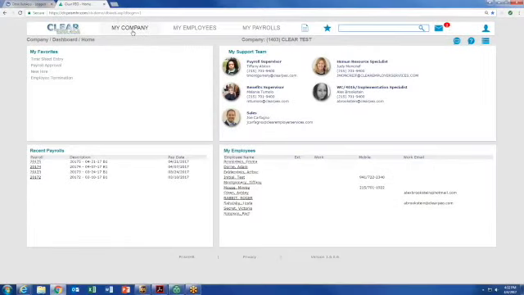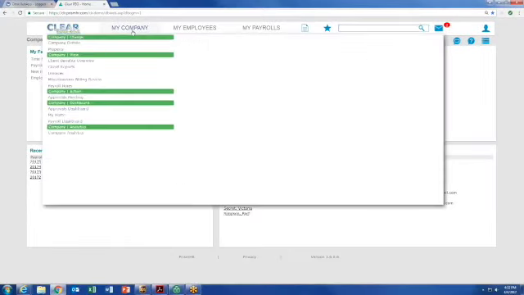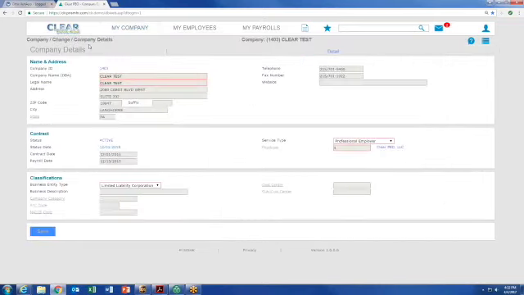The first box is the My Company box. So let's go into the My Company section. In My Company, you'll have company details and several other options. Maybe the most important thing here is the company details. You can click on the company details and it'll give you all your pertinent information in regards to your company.